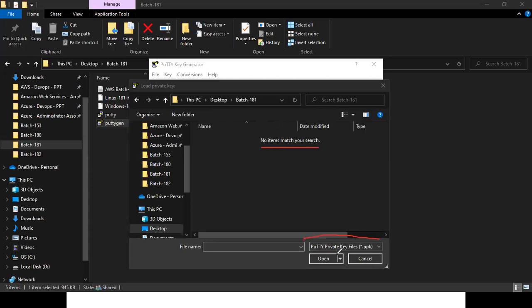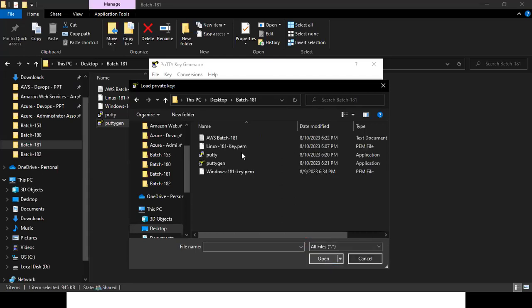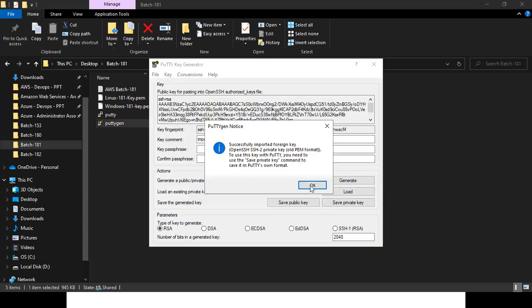Because here the system is looking for a PPK file. Do I have any PPK file on my local machine? No. So I need to change the type from PPK to all files. And now I am able to see all files. For which PEM file do we need to generate a PPK? For Linux, 181-key.pem. Select this one. Click on Open.